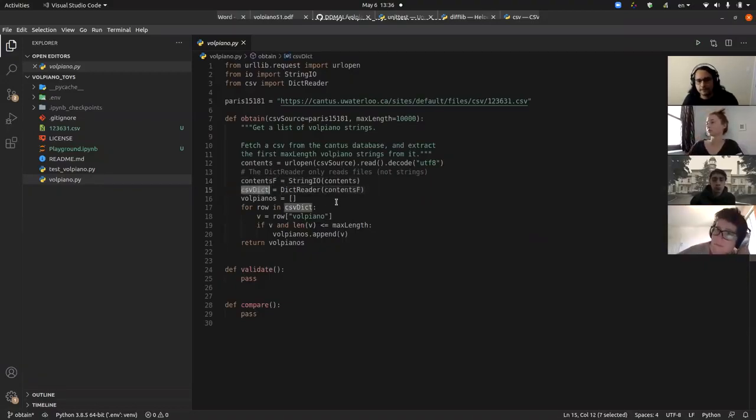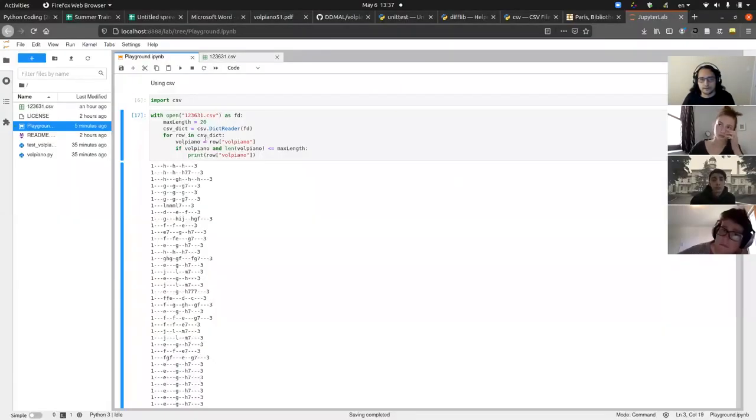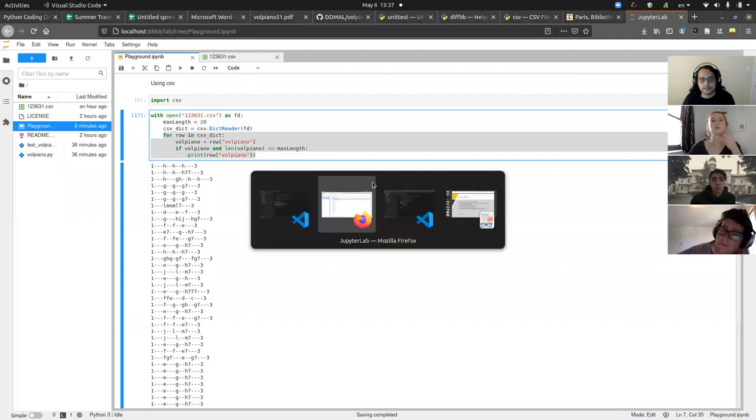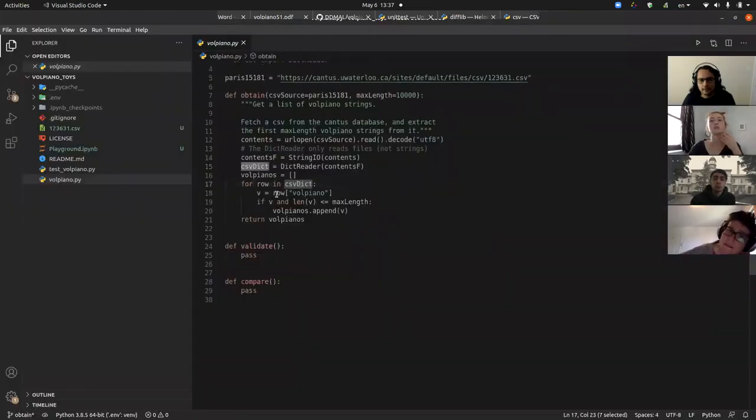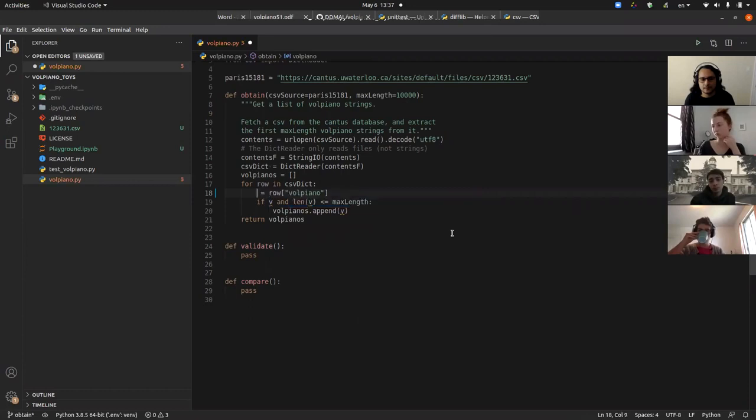And now I have a dictionary of the CSV rows, which is similar to what I was showing you here in the Jupyter notebook. Basically equivalent to reading the local file. And now I can iterate over each row, which is exactly what I'm doing. So for row in the dictionary, I create a variable called v. Maybe it's not the best name. Maybe we want to call it Volpiano. I don't know. So that's all up to discussion.